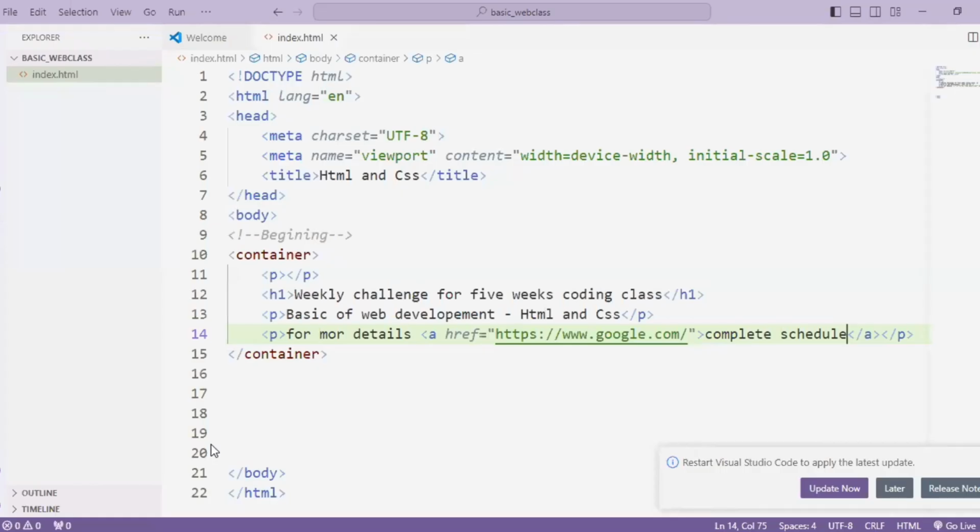A quick review of what we've done so far. We created a folder. Take note that we didn't create any space while creating the folder. Look at it, it's basic underscore web class. We made it one word. We used the underscore so that you, the reader, know that we are joining basic and web class. It's not ideal to create a space when creating your folder. Also, when you are naming your pages, it's not ideal to create a space. Take note of that. We changed the title here to HTML and CSS, created a comment, and we put the whole of this within a container.